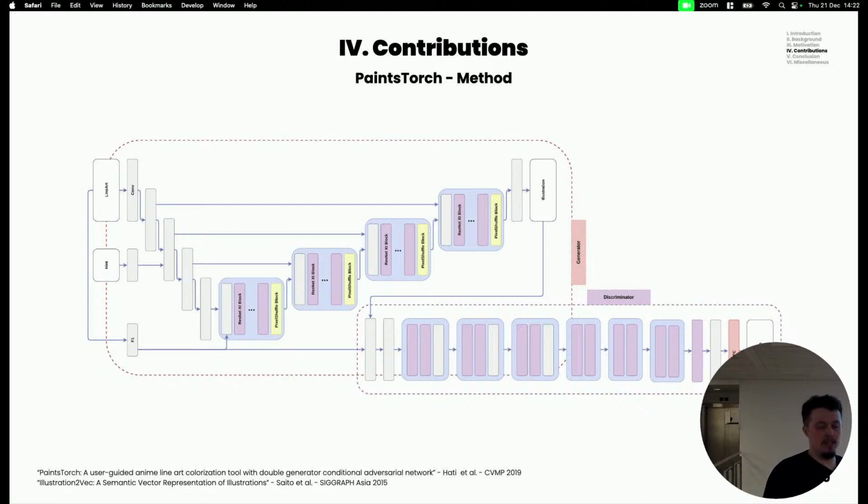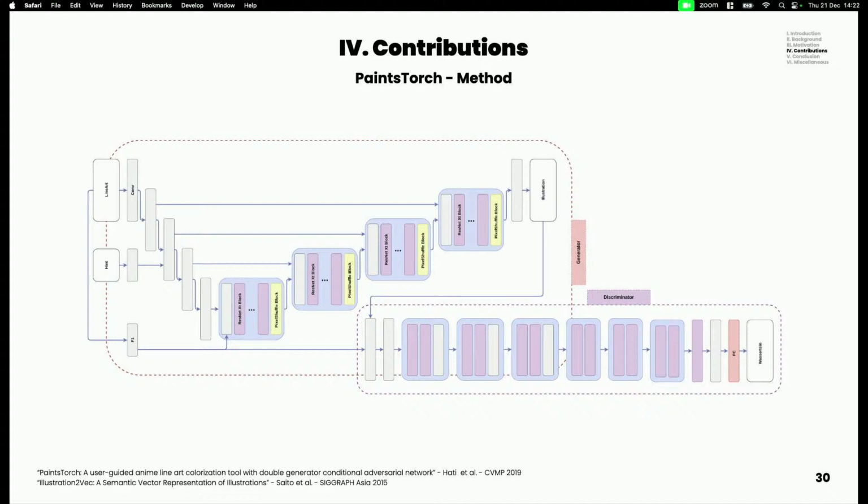We are also using a custom block, and I won't have the time to dive in, but I use it for performance, because we want our method to be interactive. So we want to work at interactive rates, in the order of 15 FPS at least, so something like 30 milliseconds or so.